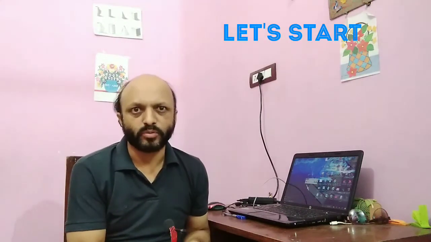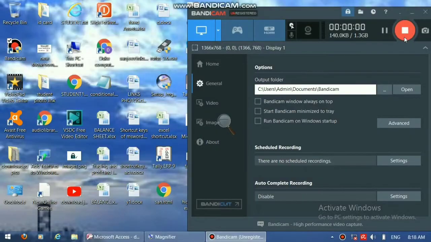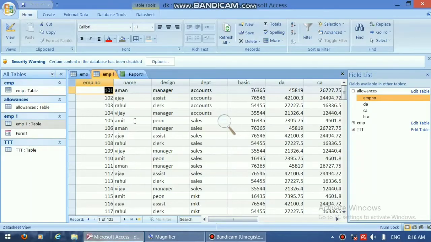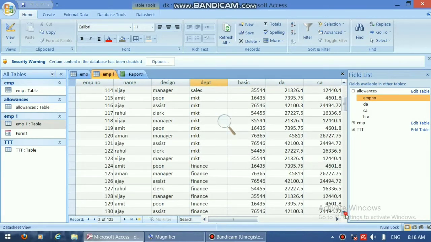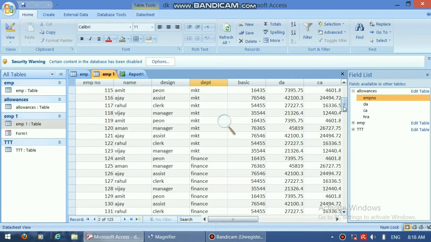So how will you do that? I will tell you how to generate a department-wise report. So let us start. This is your file amp1, and from this file you want to create a report department wise. Suppose this file has 125 total records of 4 departments: accounts, sales, marketing and finance, right? So you want to create a report department wise.